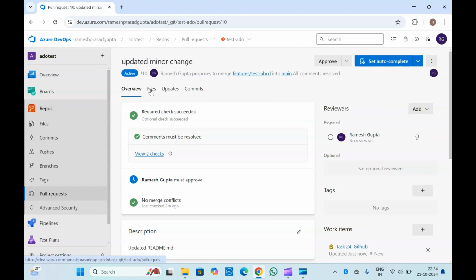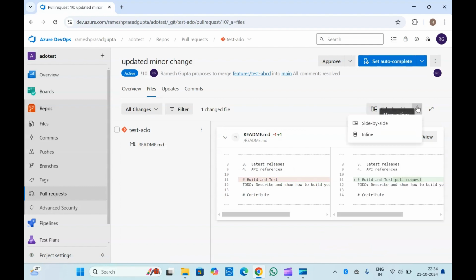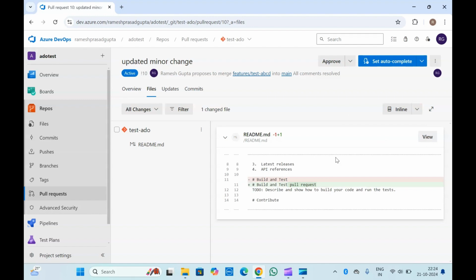If you click on files here, you will be able to see all the changes whatever you have made inside this pull request. If you are a reviewer, you can go ahead and review it from here. You can change the views if you want to see it side by side, or if you want to see this inline.